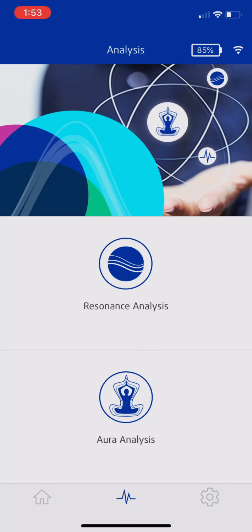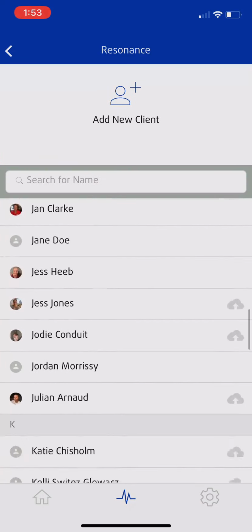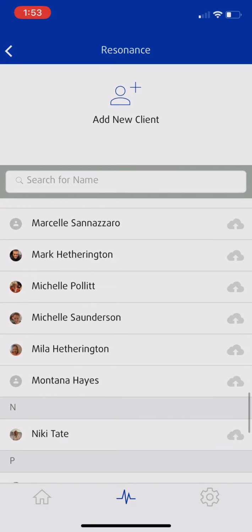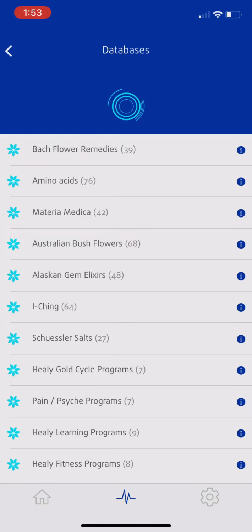We're going to choose Resonance Analysis today, and we're going to find the client. You can either search for their name up in that top field, or you can scroll down and choose the person that you would like to do your resonance on. Now it's going to ask me, with what do I have the greatest resonance now? And I'm going to continue with database selection here, with that little arrow on your right.